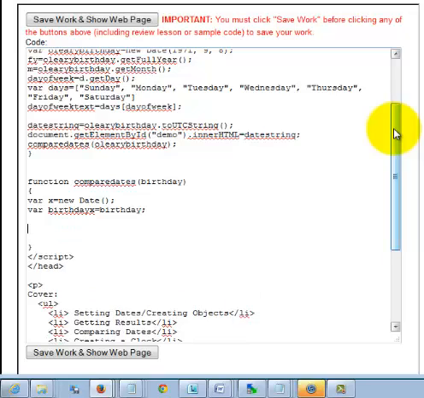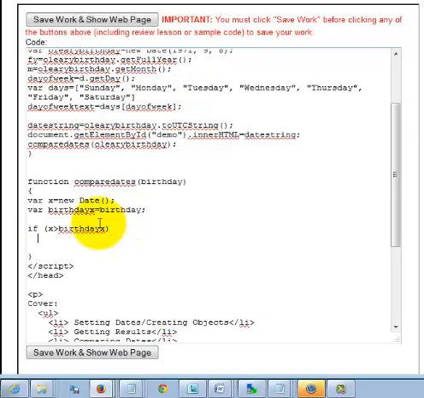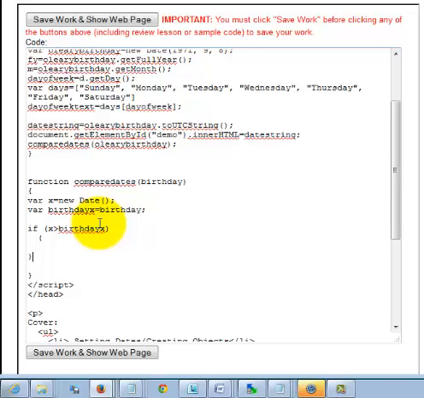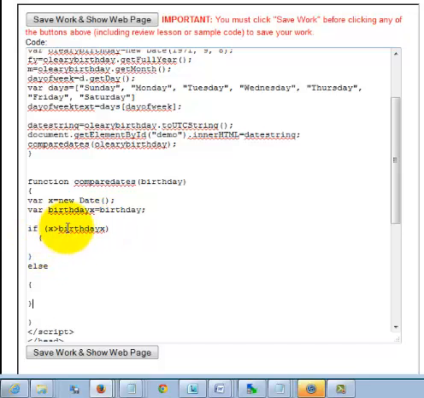All right. It's a pretty simple statement, but we're going to work on this more in the next lesson, so don't stress if you don't get this. I'm going to say if, and then in parentheses, x is greater than birthdayX. That means if today is later than the birthday, then I want you to do these things. Else, I want you to do these things. And that's as simple as a statement goes. So if x is greater than birthdayX, I want you to say something. And if x is less than birthdayX, then I want you to do what's in this statement right here. And then I get to decide what goes into those statements.